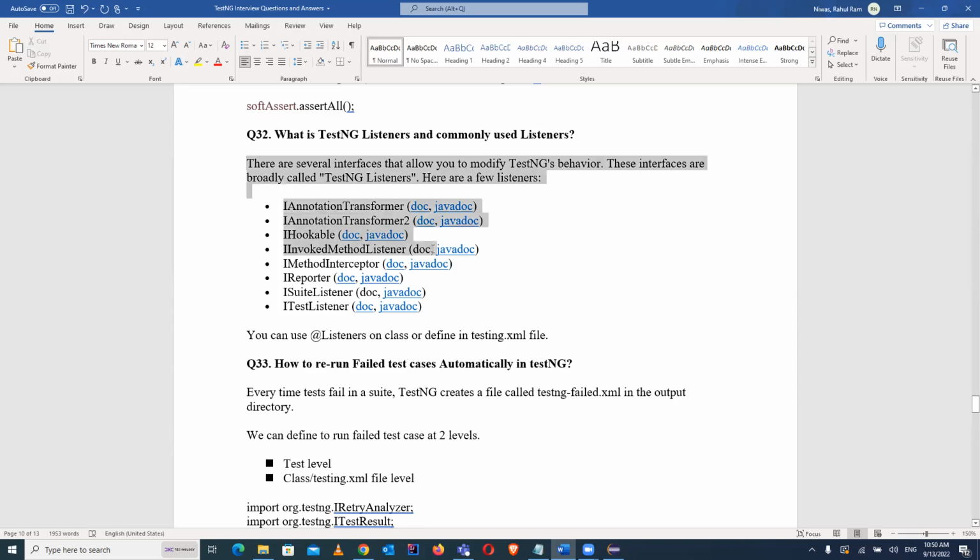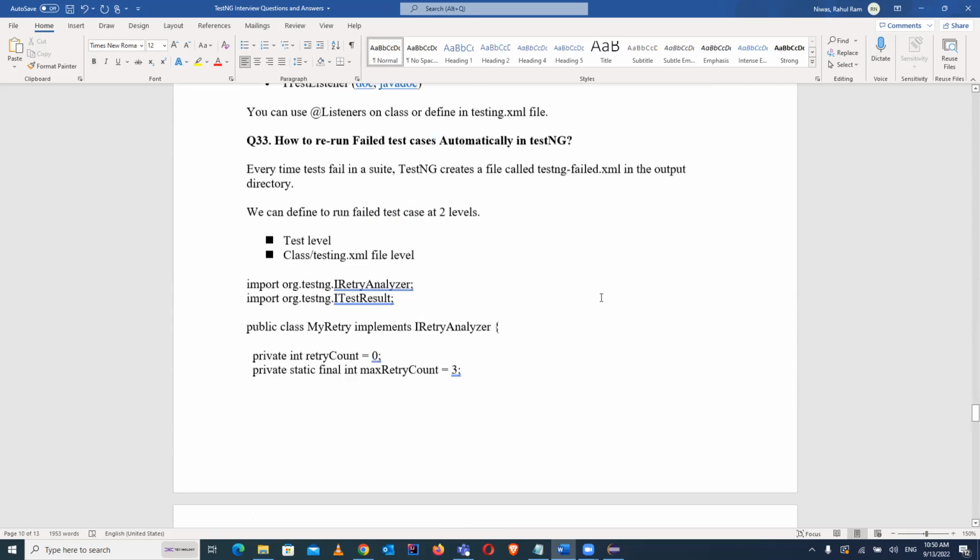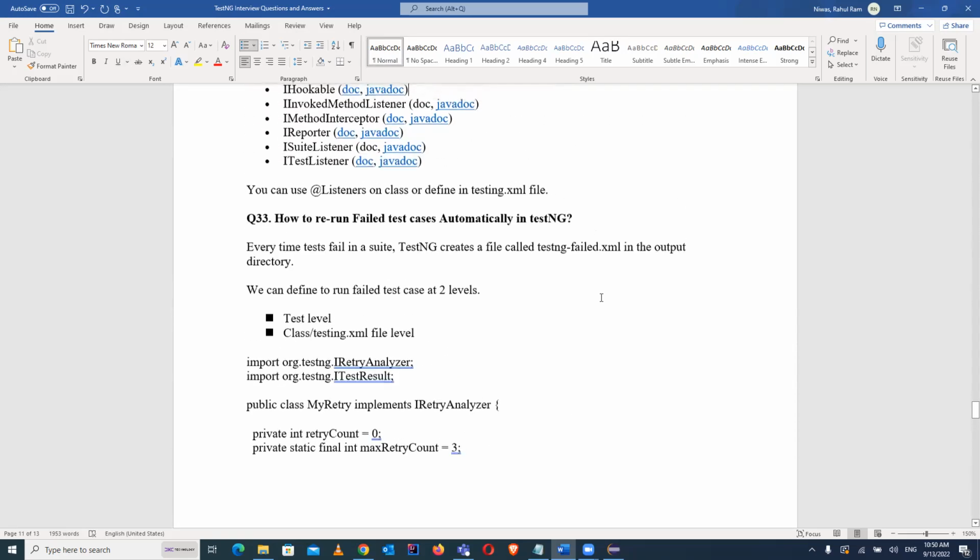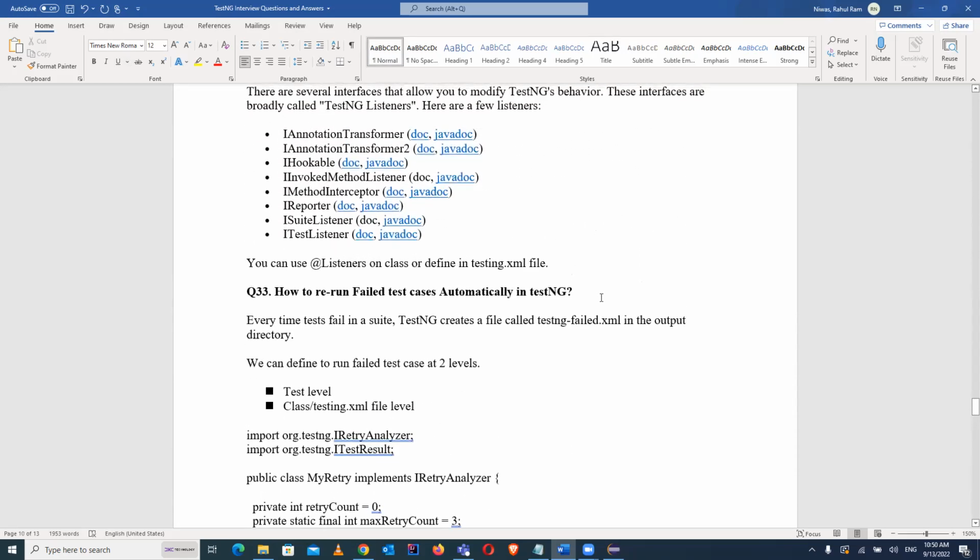Okay. So you have to answer in a similar way for TestNG listeners. TestNG listeners allow you to modify the TestNG behavior, and you can use them at runtime. These are some commonly used listener interfaces in TestNG, guys. And you can use them with the @Listeners annotation on the class, or you can define the listener in your testng.xml file also. Okay.